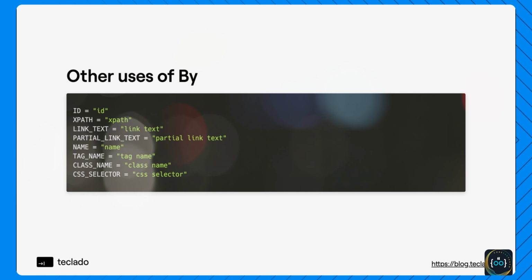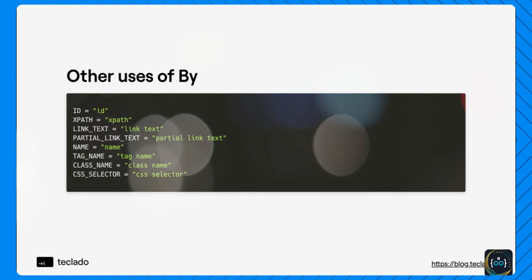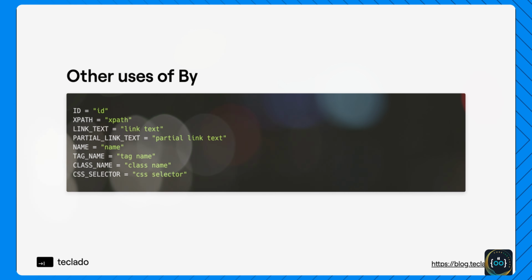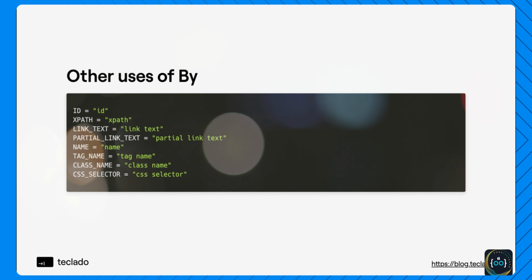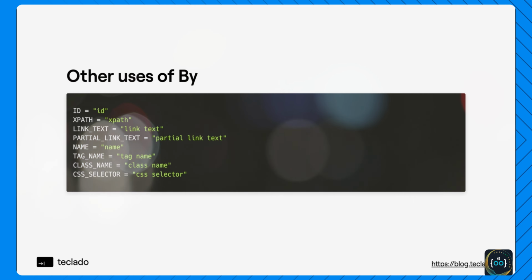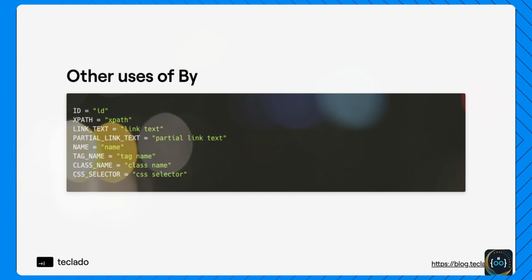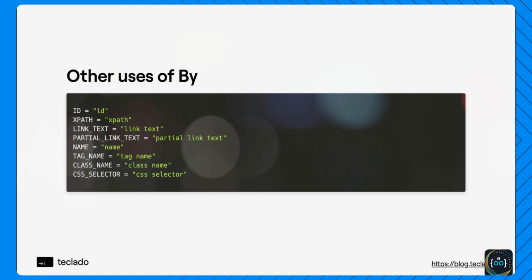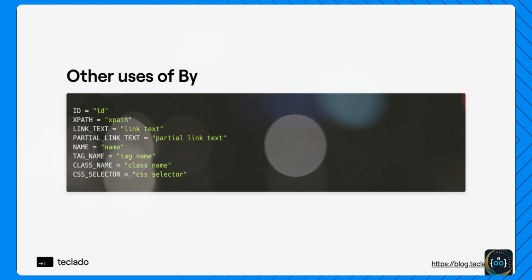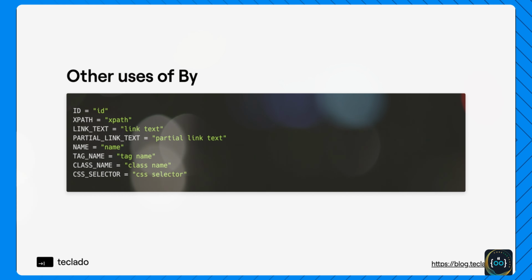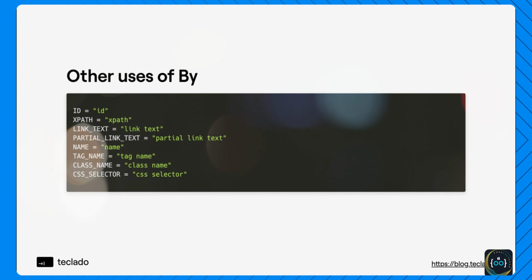So other things you can use with the By class, you can do by ID, XPath, link text, so you can actually search for links. You can do partial link text, you can do name, tag name, class name, and CSS selector. So more information on all this is linked in the resources section of the lecture, so feel free to take a look at the official documentation that I've put in there if you want more information on this.